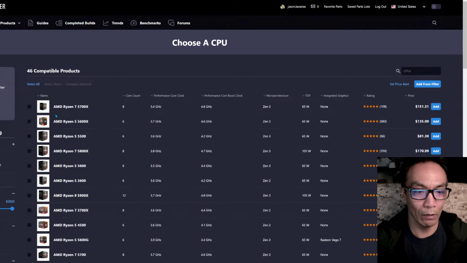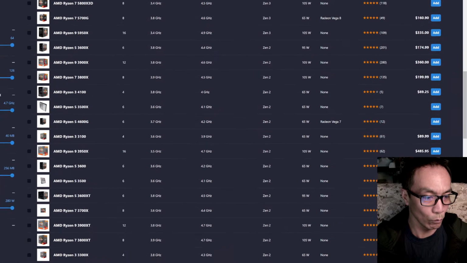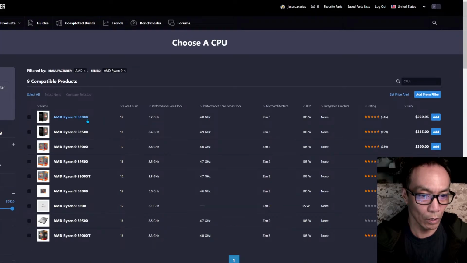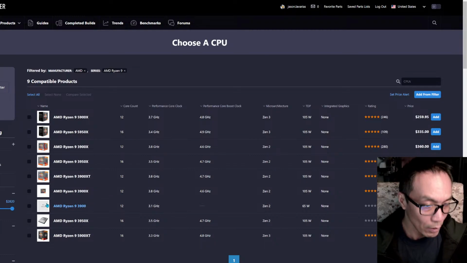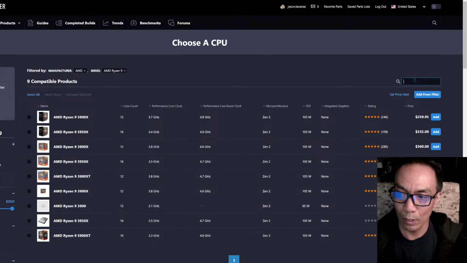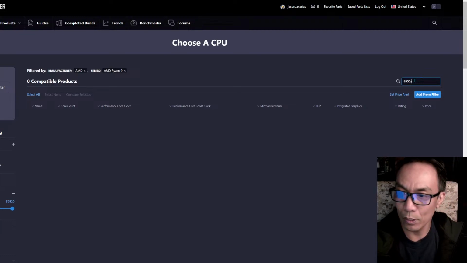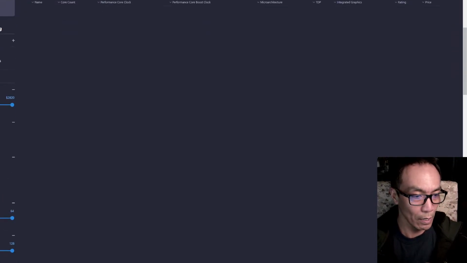We are building out a new PC, and we're going to change the parts out on this thing. So we're getting AMD. We're looking at a Ryzen 9 also, and the 9900X is what he wants me to get. 9900X. Enter. It's not there.